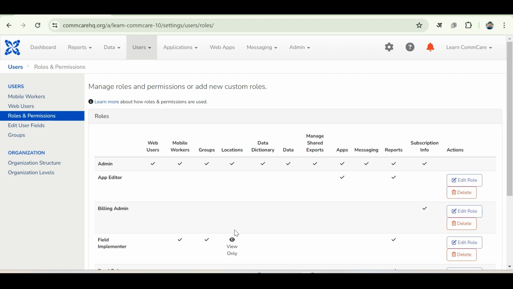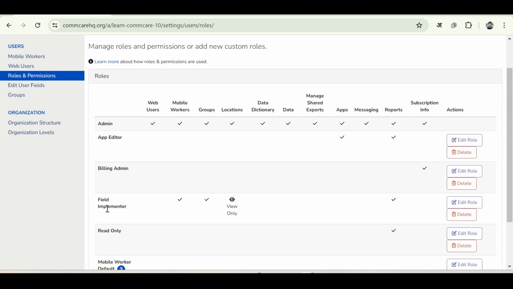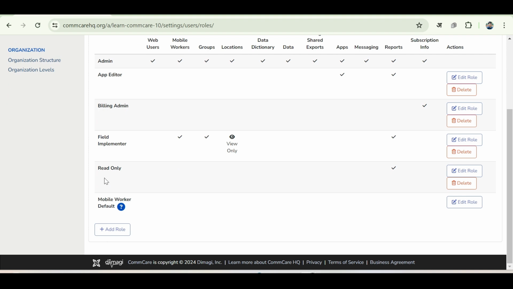Number 4 is Field Implementer role. This role can manage data related to mobile workers, including locations and groups. Number 5 is Read-Only role. This role can access exports and reports only. And the last one, number 6, is Mobile Worker Default. This role is the default role for mobile workers without an assigned role.